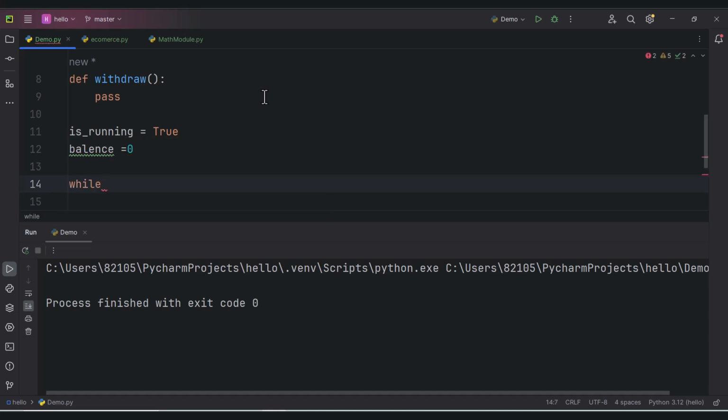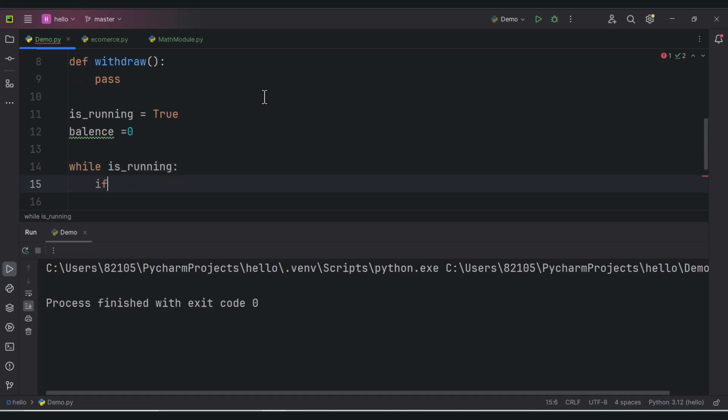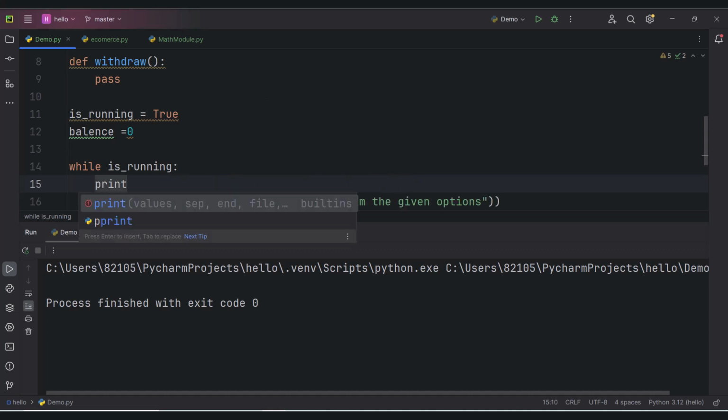So while is running, whenever the user is using this app, there would be multiple options, and the user will have to enter a choice. So what is the user choice? I will put some integer and then I will get some input from the user, and I will ask the user to enter your choice from the given options. I will need to show some options to him.